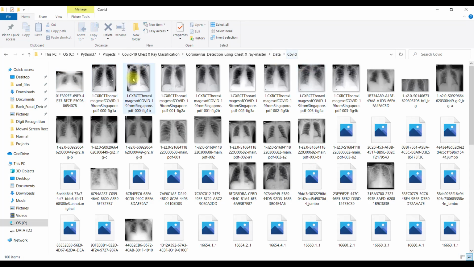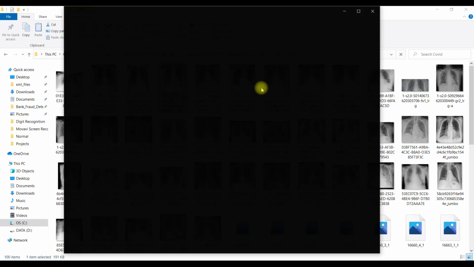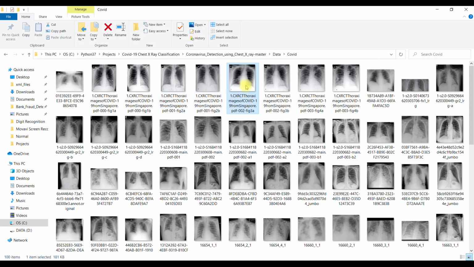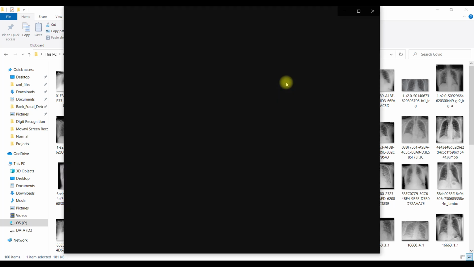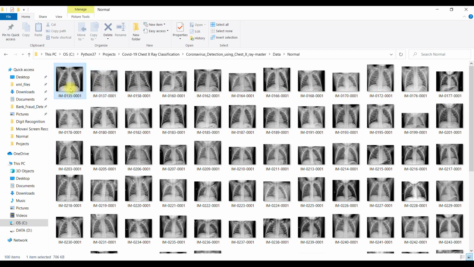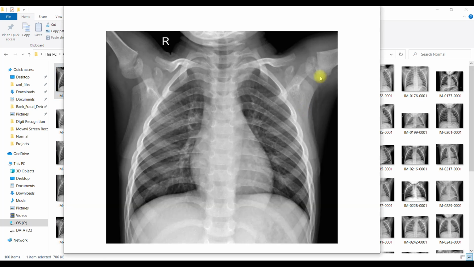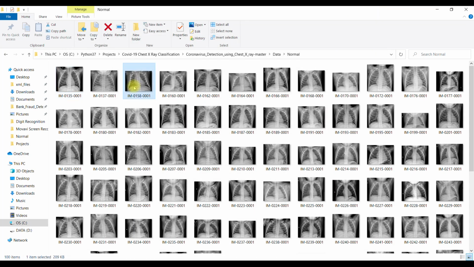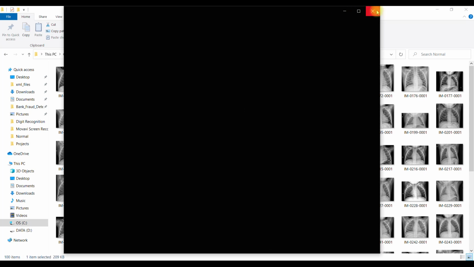The COVID means the person having coronavirus. You can see that his chest X-ray images have a little whitish color. Okay, little whitish. You can easily differentiate. So we're gonna make a CNN model to classify between normal chest X-ray images and the person having coronavirus. So you can just find out if the person is having coronavirus or not just by analyzing their chest X-ray images.